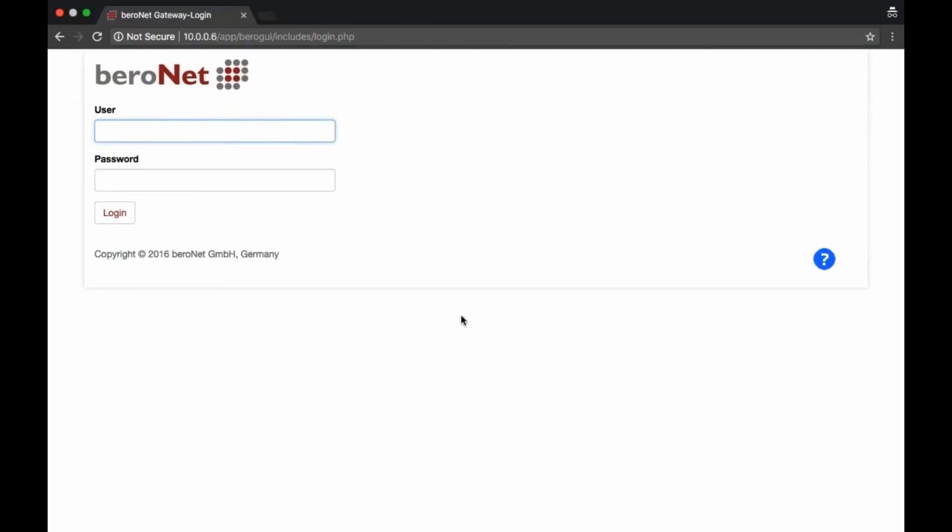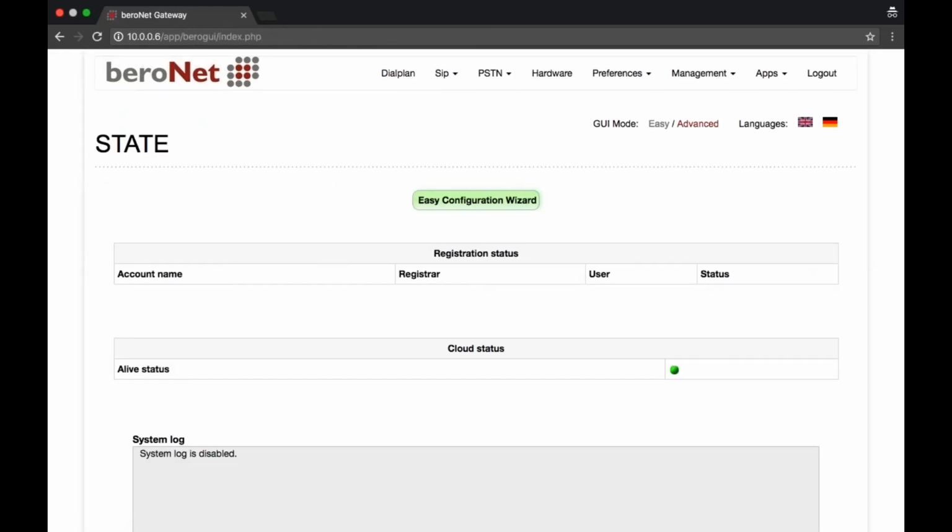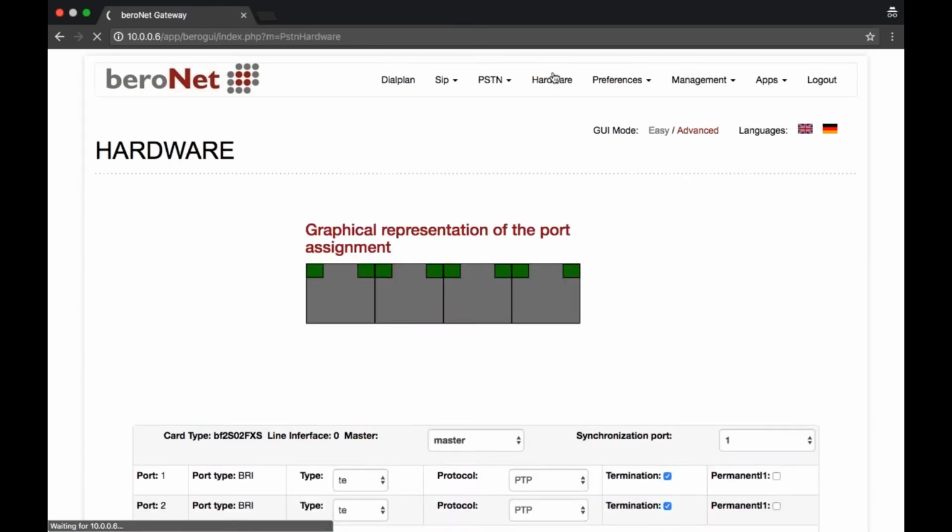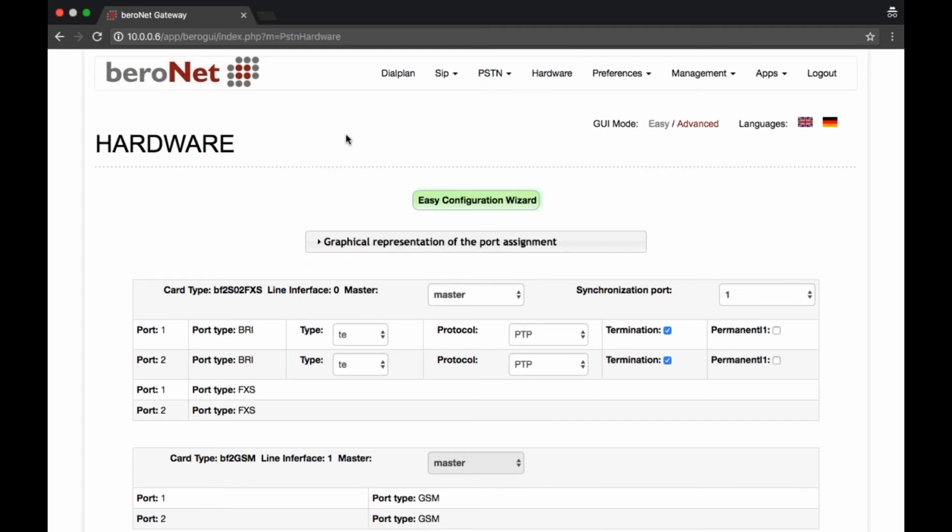So I'll go ahead and slide over to my other browser here. I'll type in the default credentials. This is a non-setup gateway, so it's admin. And here I am logged in. Well, it does already have a cloud setup, but otherwise it's empty. And so the first thing I'll do in here is go into hardware. Click on that. And here you can see the hardware settings.